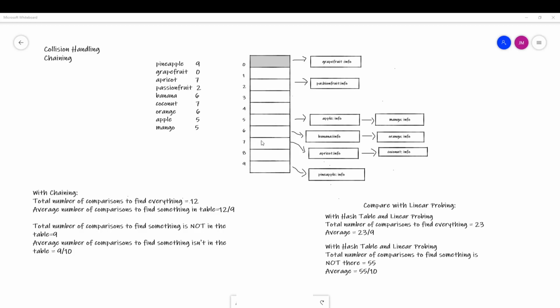Apricot goes in at 7, so it would be the first element of this linked list. Let's just go through here a minute to coconut. Coconut is a 7, so it would go in as the second element. So again, I'm just appending onto my linked list that is rooted at the index 7 in this table.